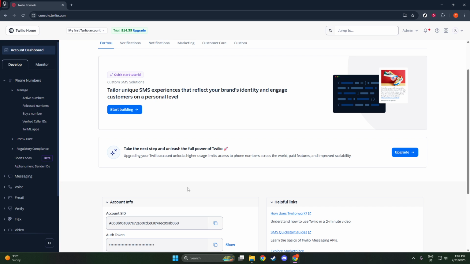And there you have it. You've successfully located your Twilio account SID and know how to find your auth token. I hope you found this guide helpful and that you feel more confident navigating your way around the Twilio dashboard.